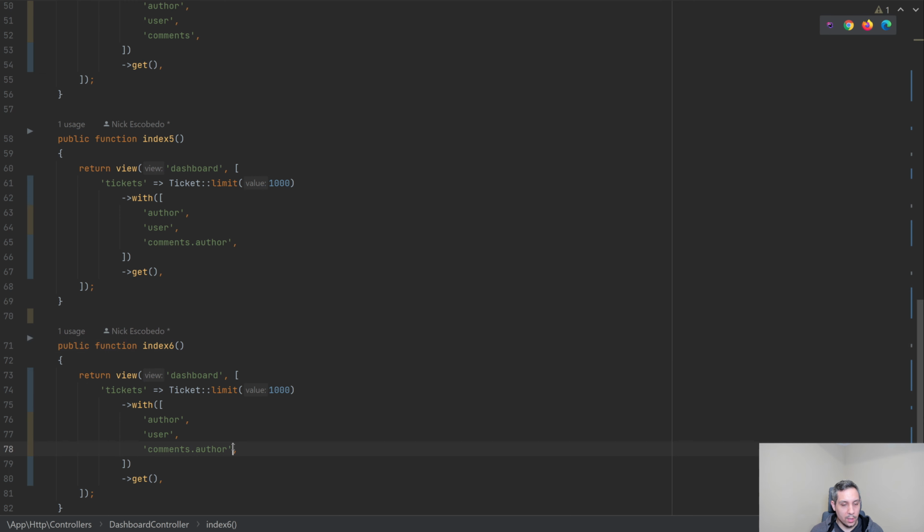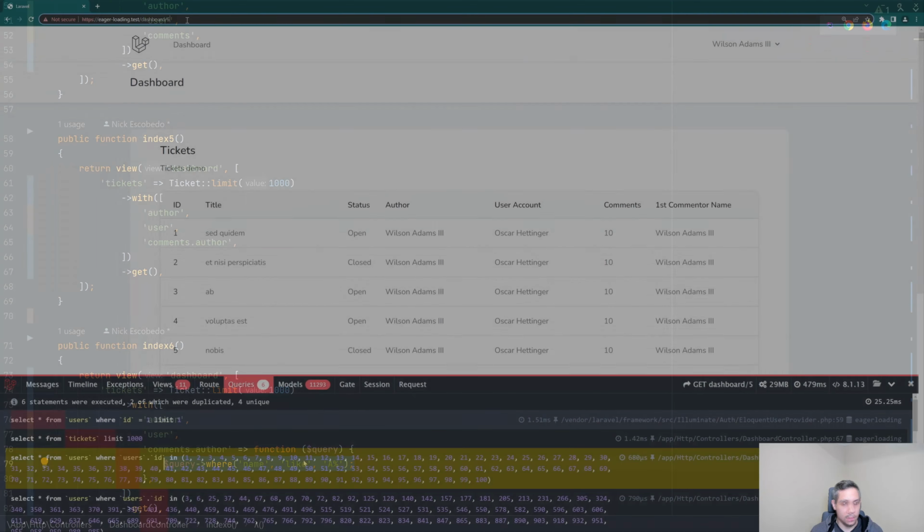The special way we can eager load something is by adding a function as the value for that particular relationship. So if we add query here, this is going to make it so that when we're querying for the author, we're only getting the stuff that starts with an A.